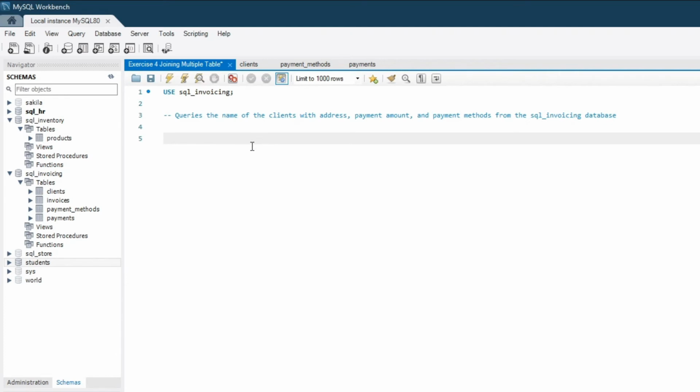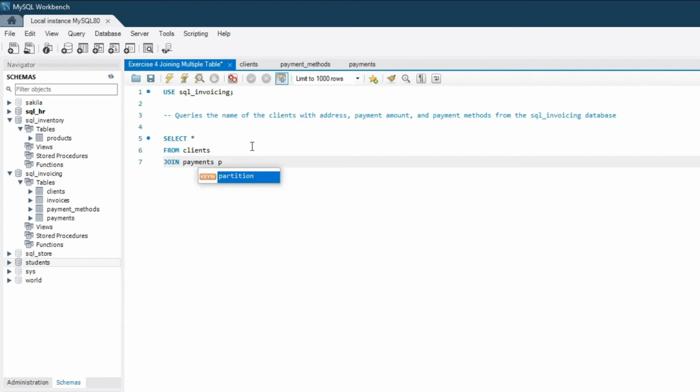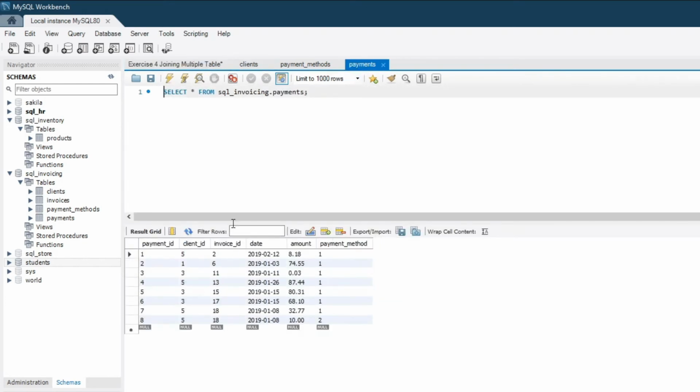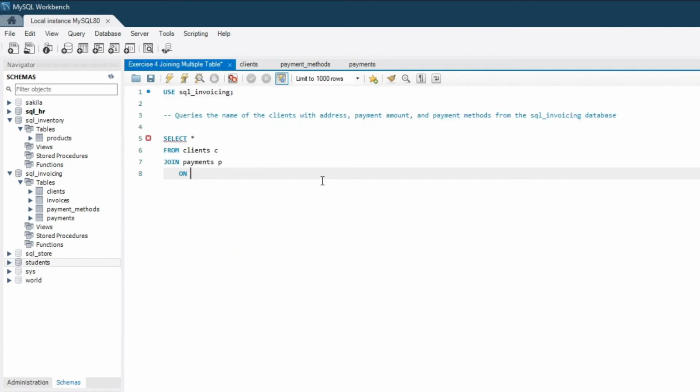So we first need to write over here select star, because later on we will modify this with name, payment methods, and payment address and all. So select star from clients, right? Clients join payments. We will make it an alias, like payments should be P and client can be written as C. Yeah, that's fine. On the condition is the client ID should be matched with payments client ID, right? So we will just write over here C dot client ID should be equals to P dot client ID.